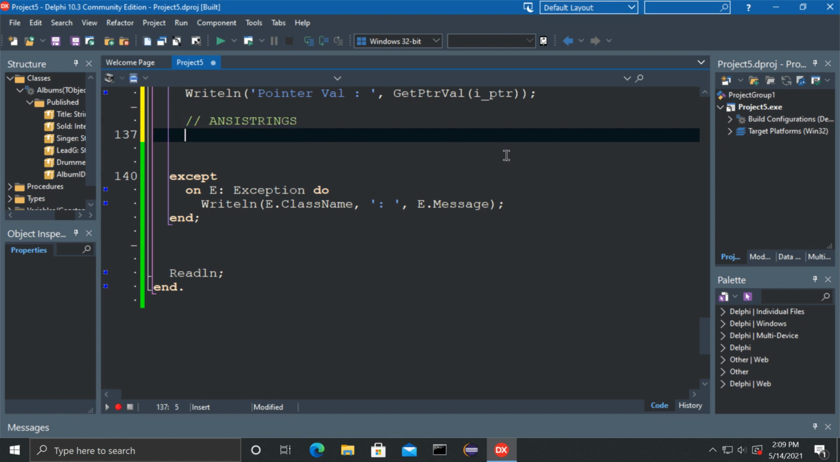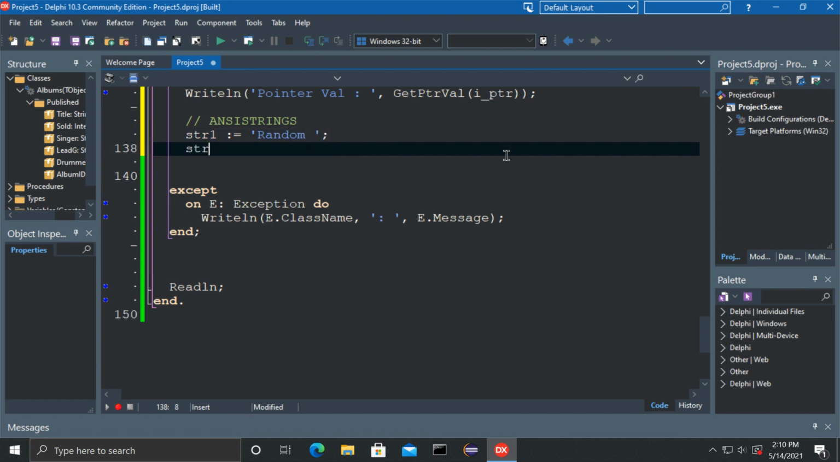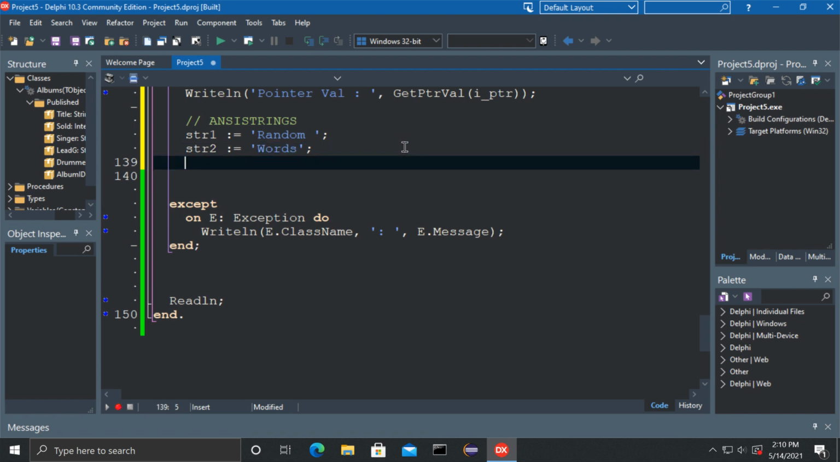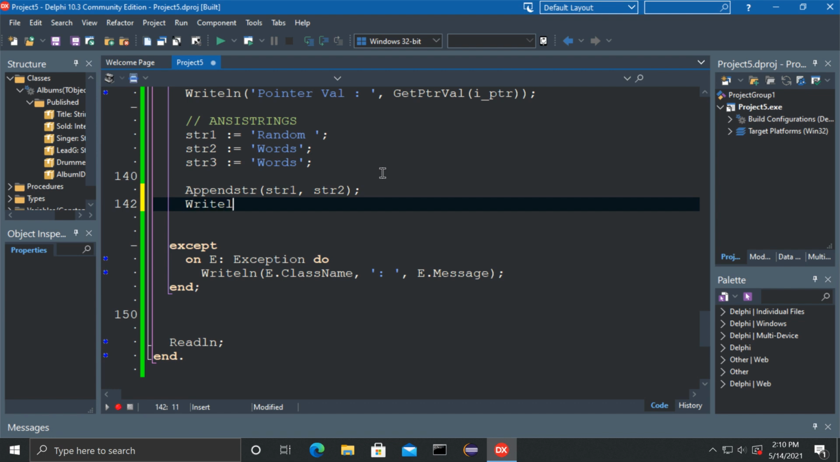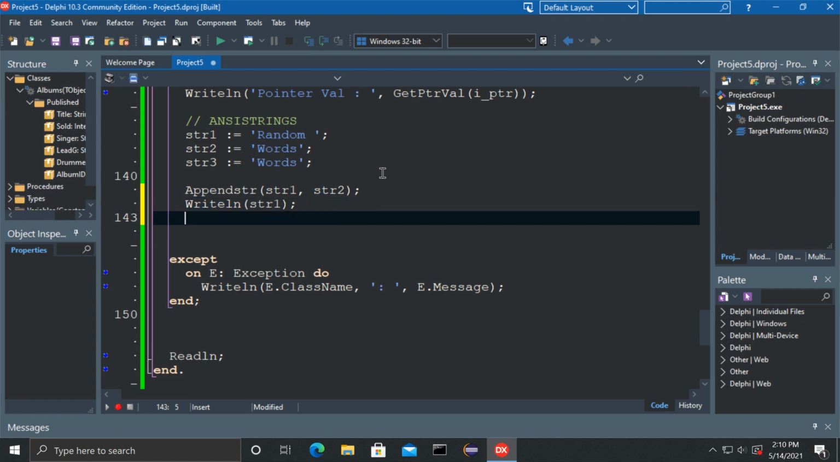Okay. So here we are. What are we going to do? Well, I'm going to go string 1 is equal to, and I'm just going to go random like that with a space. String 2 is going to be equal to, and I'm going to say words like that. And then I'm going to do the same thing for string 3, and you're going to see why in a second. So there we are. We have 3 strings that we created. Well, you can concatenate strings. How you do that is you go append string like that, and string 1 and string 2. There we are. And that's going to work. And I'll show you what I mean by concatenate whenever I go and print them out. Just joins them together. That's all. Nothing that fancy.